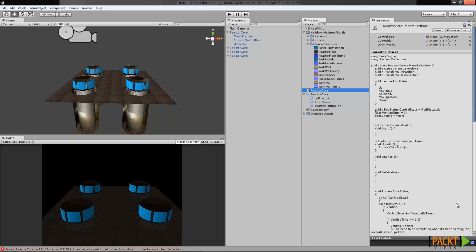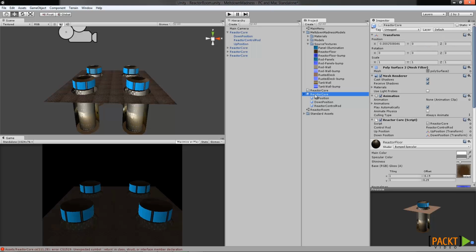Let's get to it. Our first problem is that we have no way to detect if anything has been clicked. We have no way to tell our reactor core to change state, essentially. To address that, we'll need to add a Mesh Collider component to our reactor core prefab.